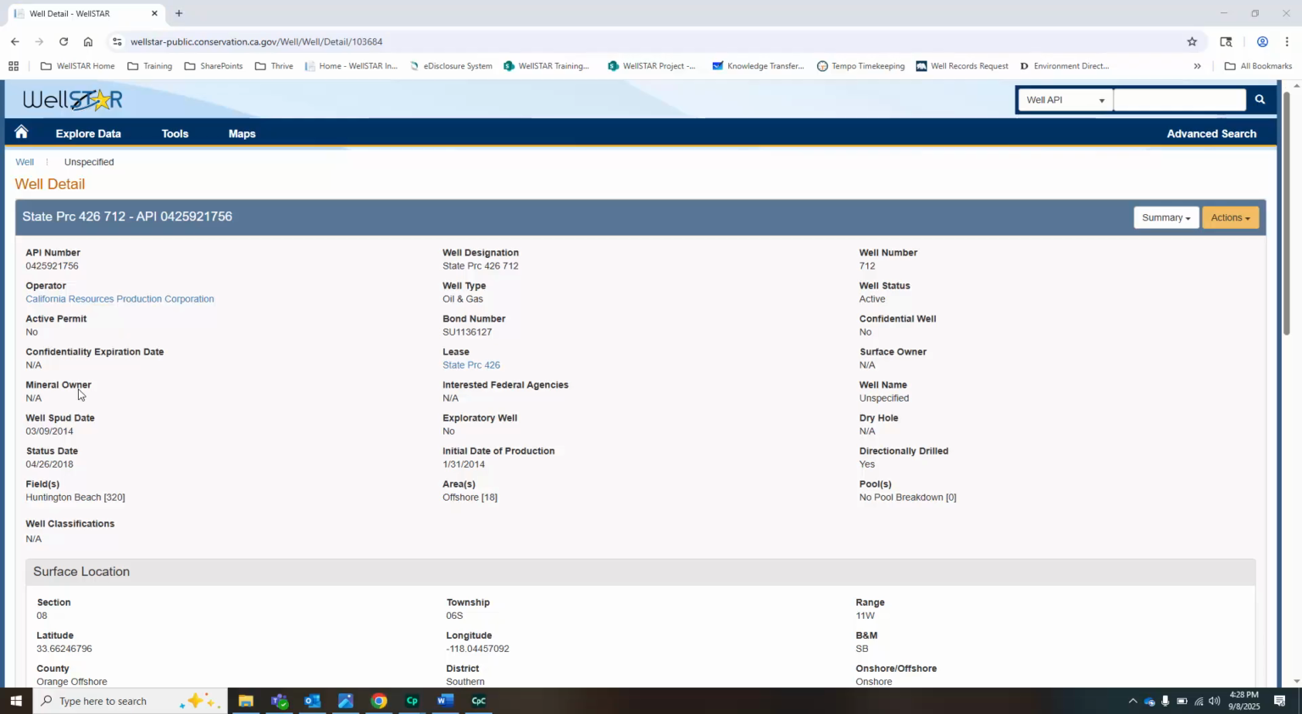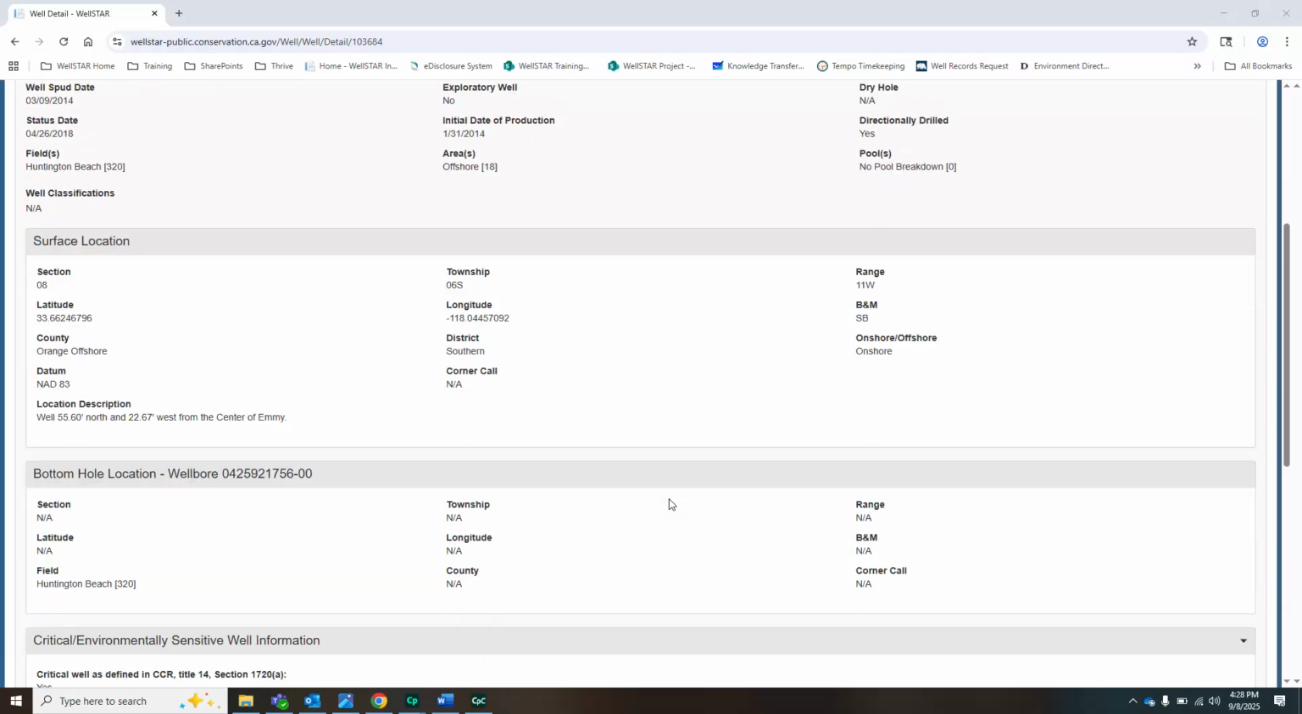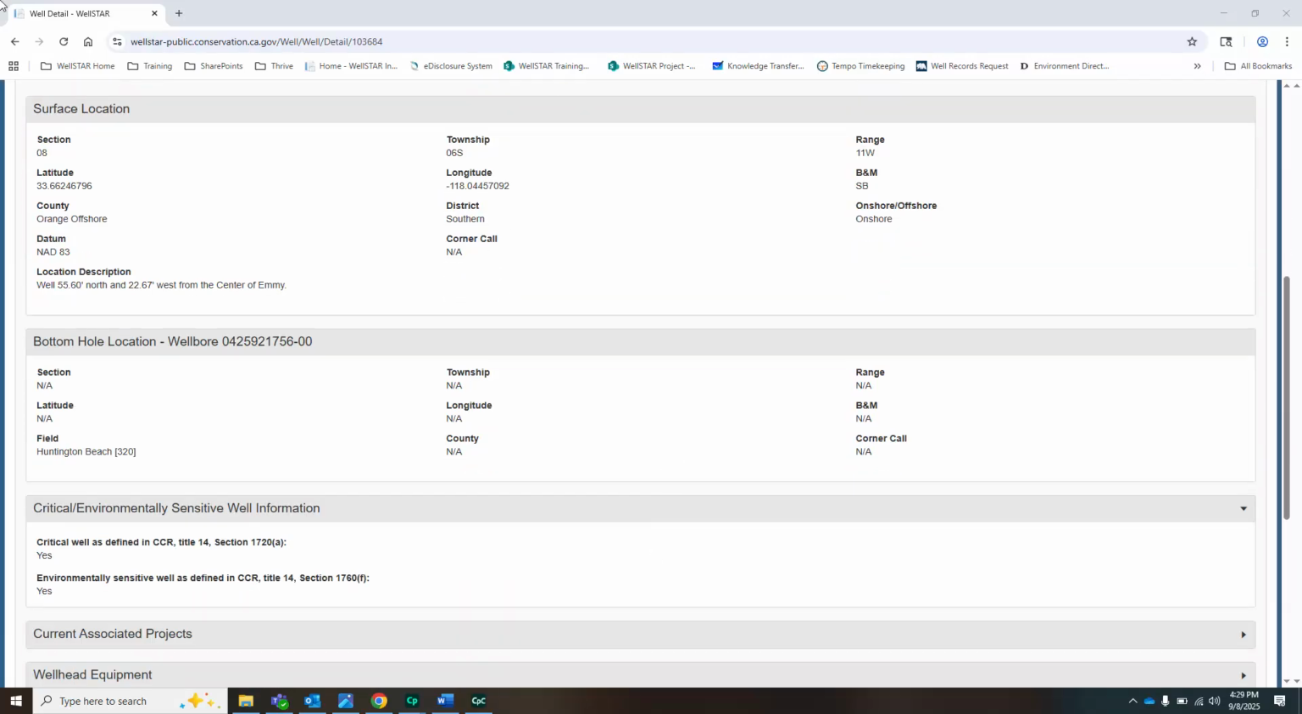At the head of the well detail page is a large amount of information, including the API number, operator, well status, and other pieces of information. We'll scroll down to view additional information on this page. Surface location and bottom hole location are also included. Bottom hole location includes every wellbore which is associated to this well.